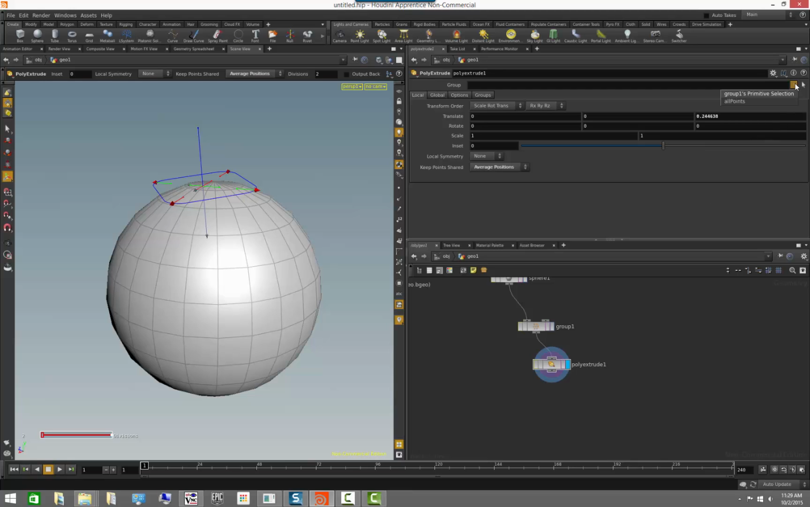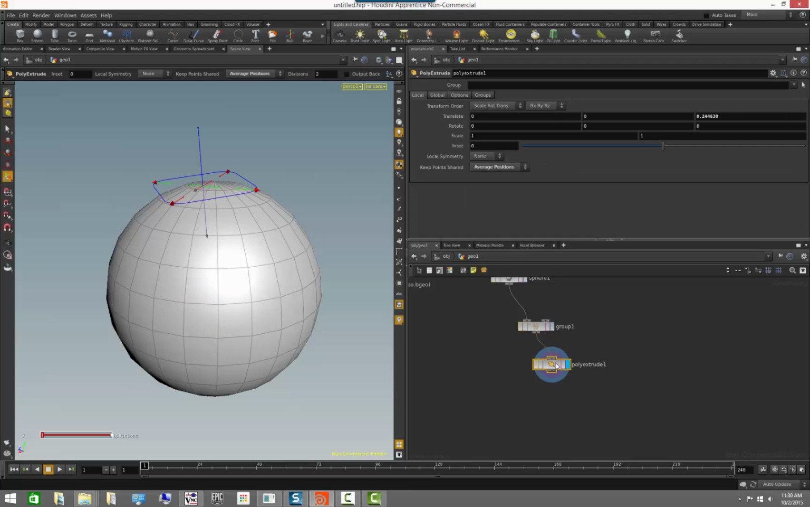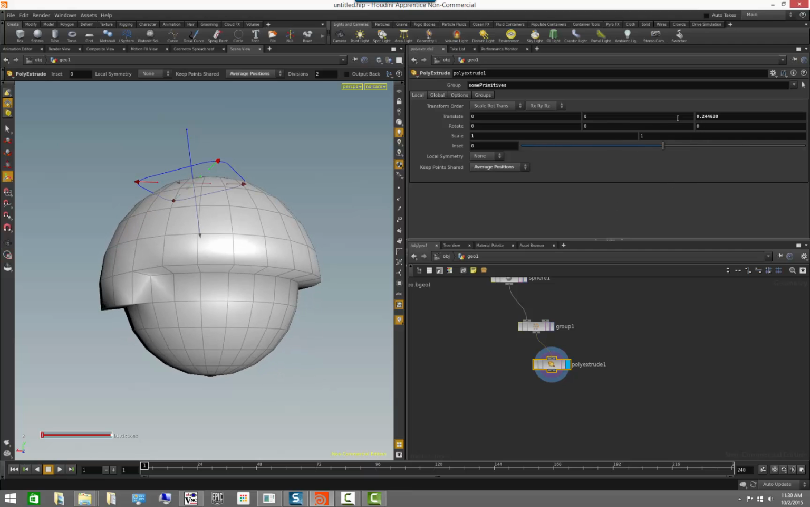So for example, if we click on this drop down over here, you will notice that I have multiple choices, and one of my choices is the group that I created called all points, which, since I switched it to primitives, I'm going to rename to some primitives. Okay, and then I'm going to come back to my poly extrude node and change this to only operate on some primitives. And now you can see that the extrude operation is only operating on the primitives that are inside of that group. Okay?